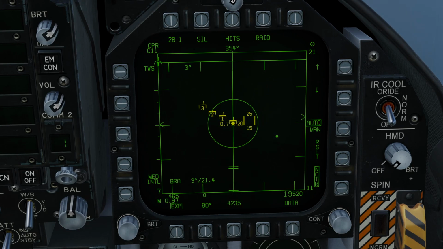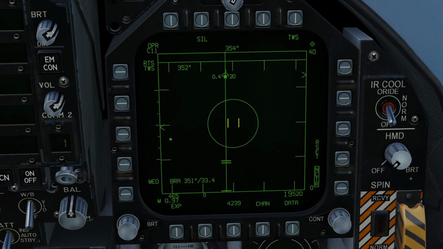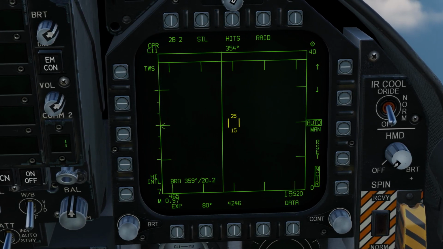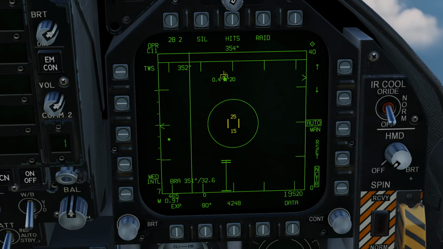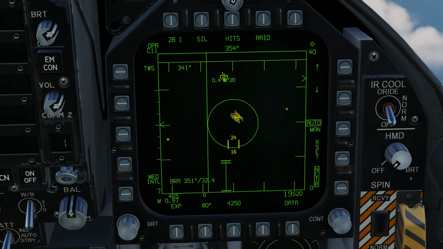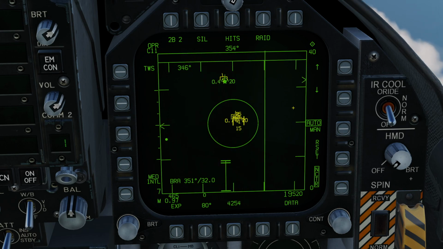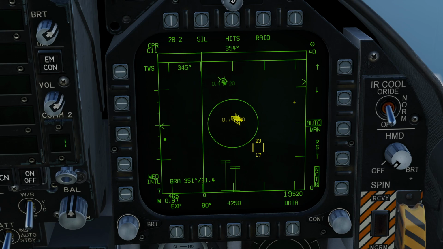Now, I can also put my cursor over my current LNS, depress, and it's going to put me into a single target track, just like before. I can press nose wheel steering, and it will take me back out of that. It will basically undesignate that target, and I'm now back in the normal track while scan. So that's pretty useful.